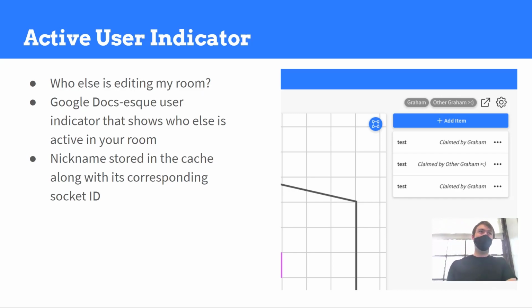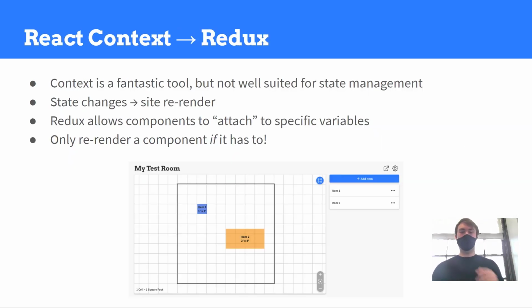Instead of each person having their own instance, it creates a culminating experience, I guess, because you're working on it with these other people. So the nickname is stored in the cache along with the corresponding socket ID, which again adds that layer of privacy.